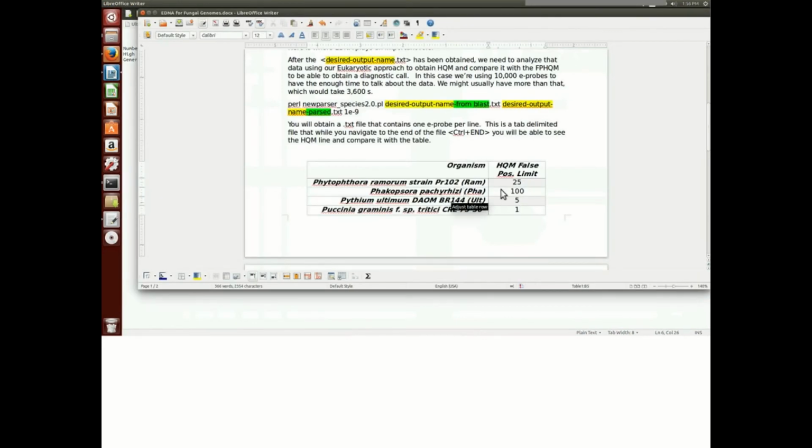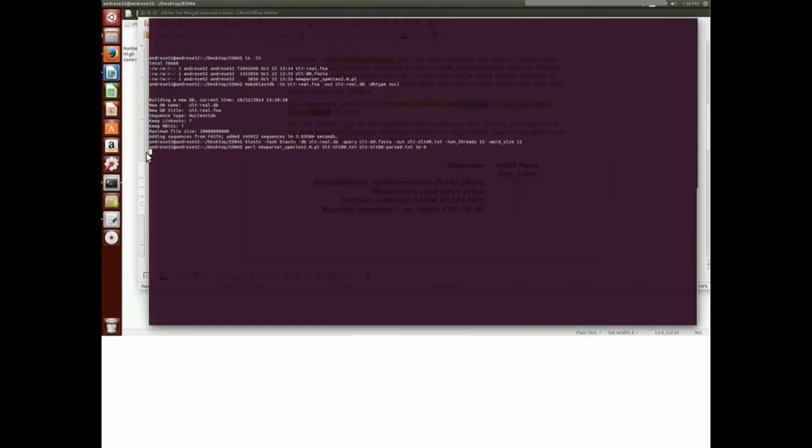and it should show, let's say for Phytophthora, something lower than 100. For Phytophthora arboreum, it should show something lower than 25. And these are only 10,000 EPROBs. So we can call it negative for Puccinia graminis, but we can call it positive for Pythium ultimum after we check that output.